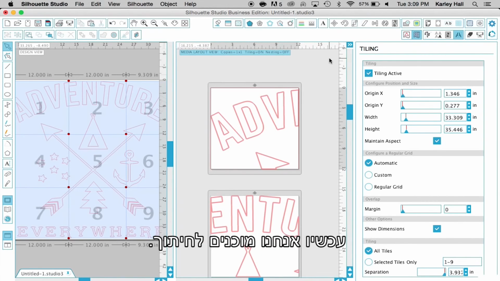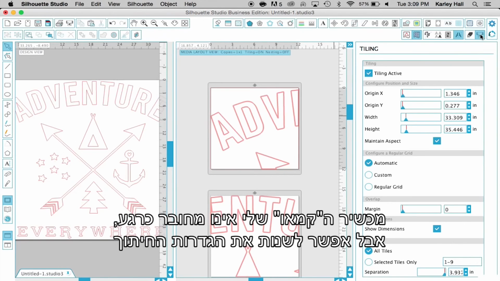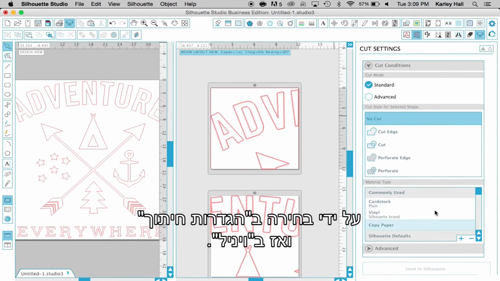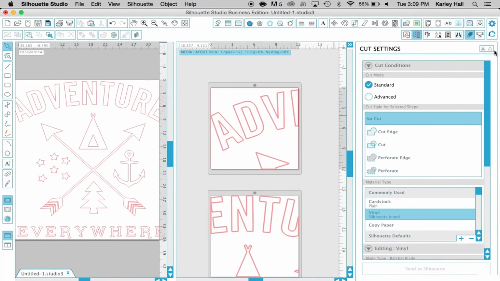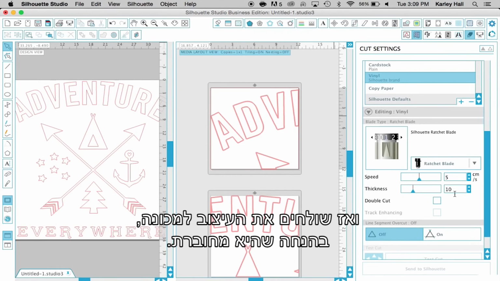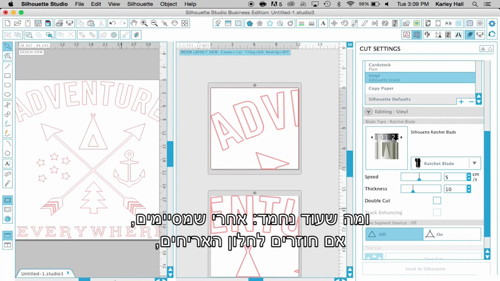So now we're ready to cut. We can go over to our cutter and select all the different medias. I don't have my Cameo plugged in right now, but we can adjust the cut settings by going to the cut settings and choosing vinyl. You adjust your blade to a blade setting of 1, speed of 5, and thickness of 10, and then we send it to the Silhouette if your Silhouette is plugged in. We would load them in each one by one so that they cut.